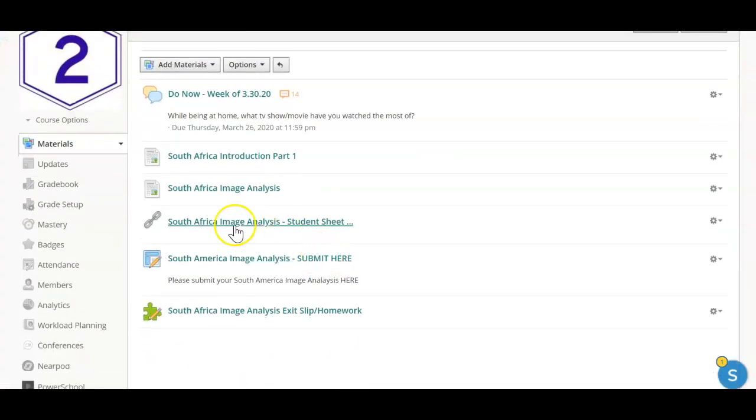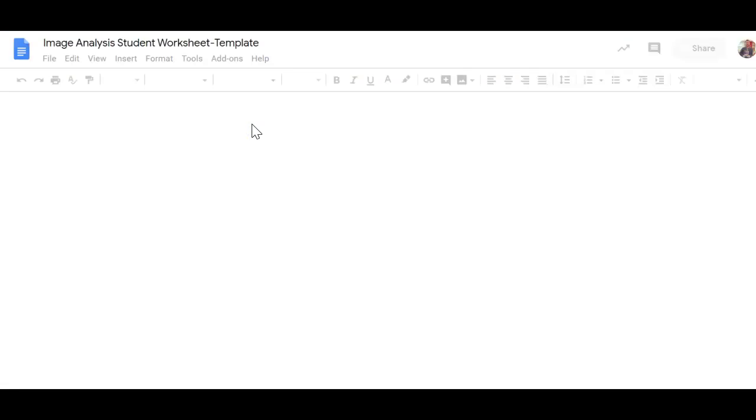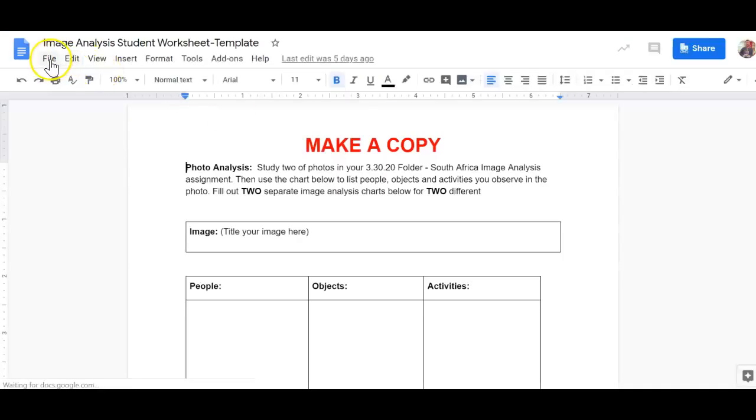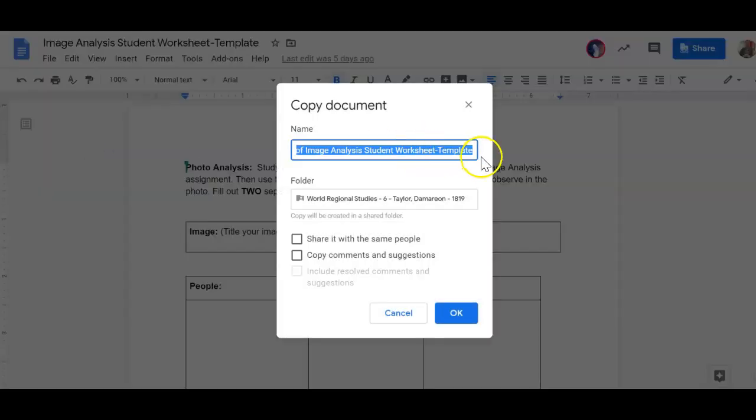When you go back, you're also going to find our student worksheet where you submit your work and then the exit ticket. As usual, you want to download our student worksheet by clicking it twice, going to File, make a copy, and retitle it with your last name.